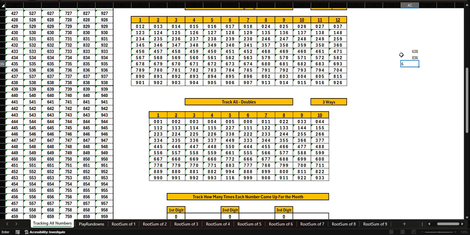638, 836, and then it's going to come out as 683, then it's going to come back again as 38, and it's going to come up as 368, and it's going to be 863, and then 386, right? So six different ways, because this is a whole thing. But if you look at doubles, doubles only come up as what?